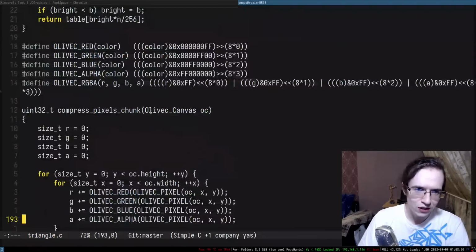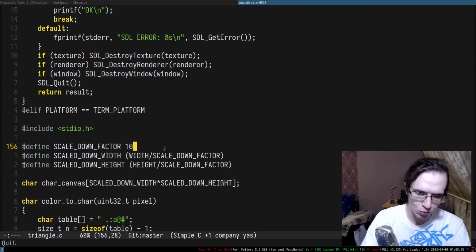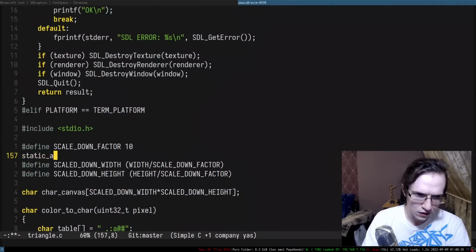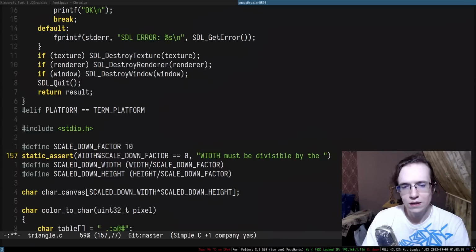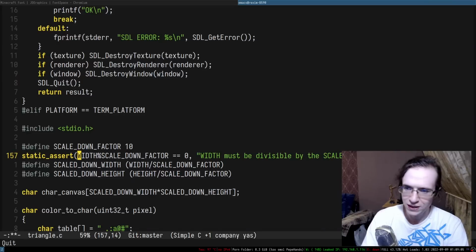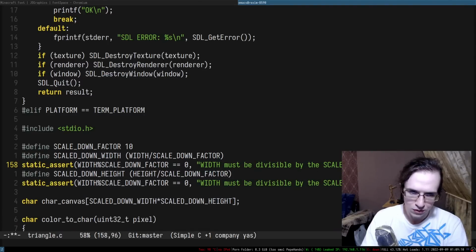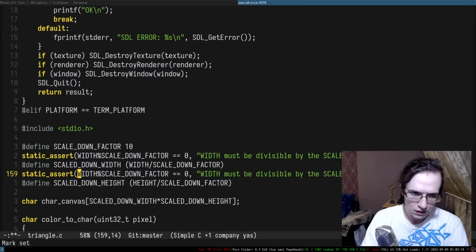But we have to make sure that this thing is divisible by the scale down factor, right? So this is one of the important things. I might actually do a static assert in that, right? So, equal to 0. Width must be divisible by the, let's put it this way, by the scale down factor. I'm not really sure why I'm basically repeating whatever I said in mathematical language, but now in natural language, but it do be like that sometimes. Let's put it like that.